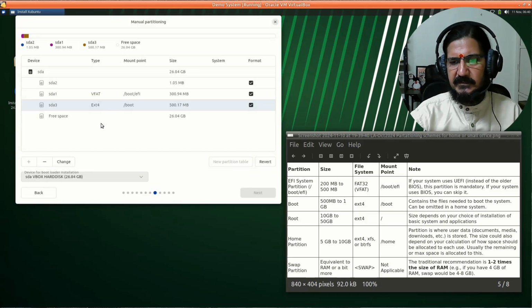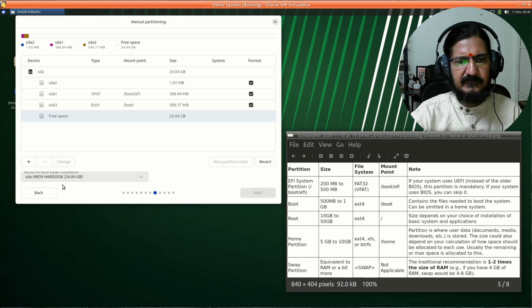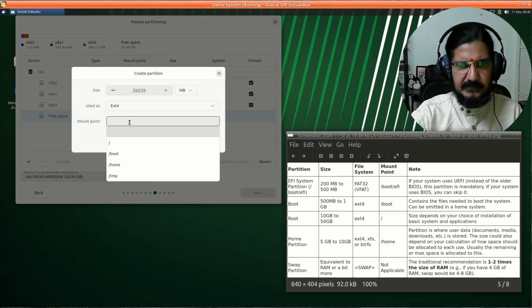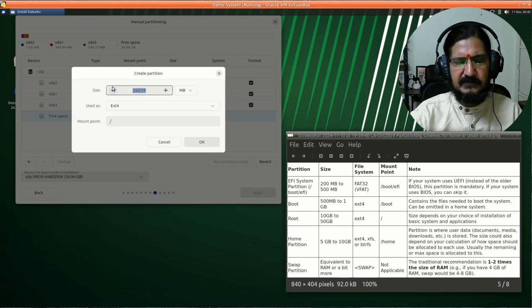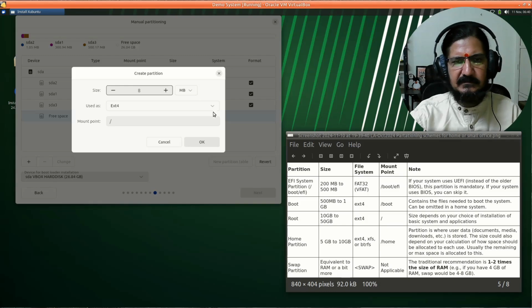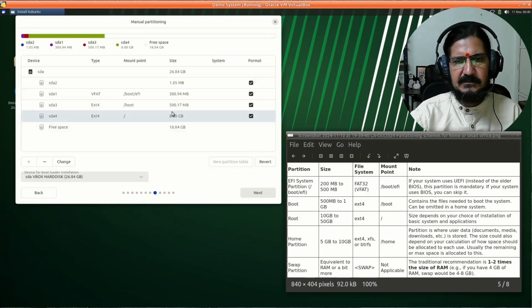Next we want to create a root partition, which will be around, let's say, how much we have decided, 10 to 15 GB. Now we have 25 GB of disk space. So we will, let's say, add a partition. We'll call it root, and the size of this partition, let's keep it as around, say, 8 GB. Okay, so this 8 GB partition is created now.